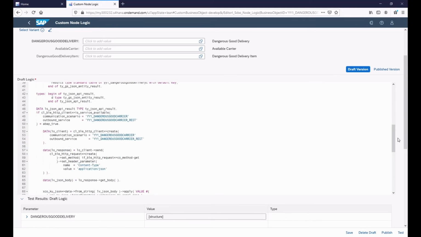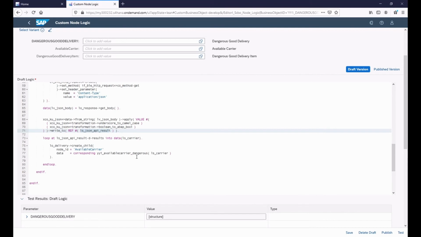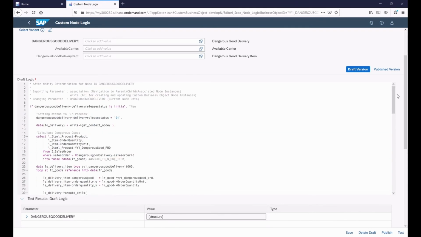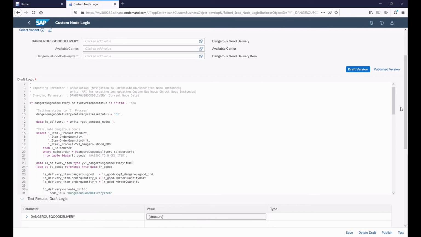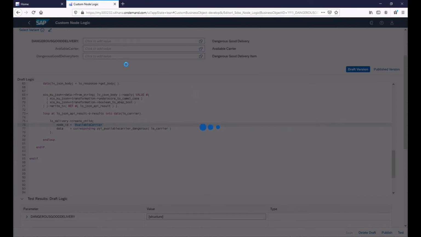This type was defined earlier over there, so it is usable inside this exit, and we can now loop over all result sets of this response. So we can now add all these carriers to our available carrier entity, sub-entity of our business object. And as soon as we have done that, we are already ready to use our app. So I'm going to save this draft logic.